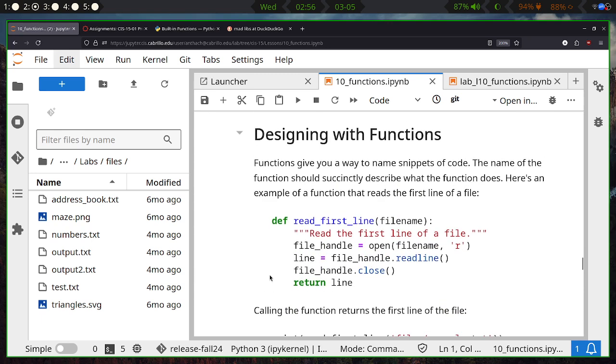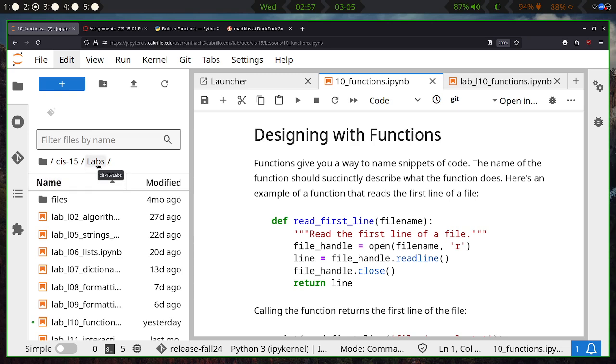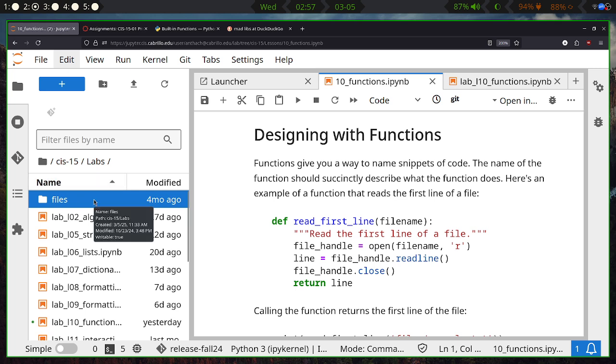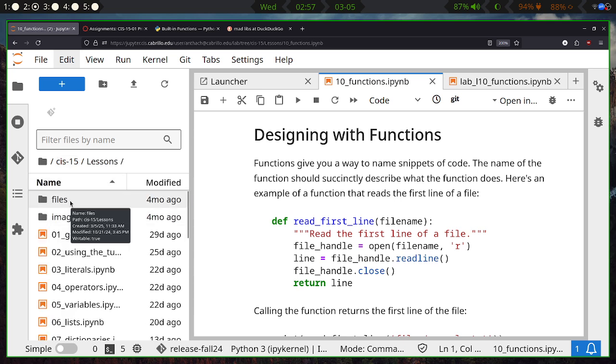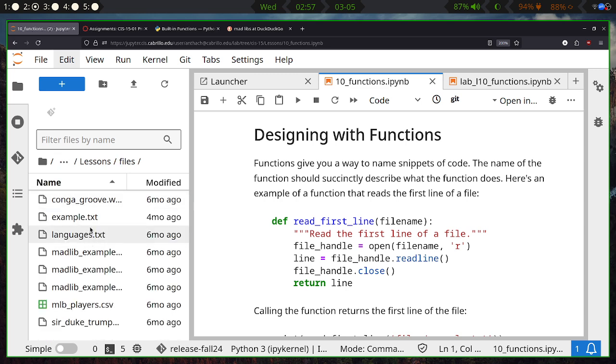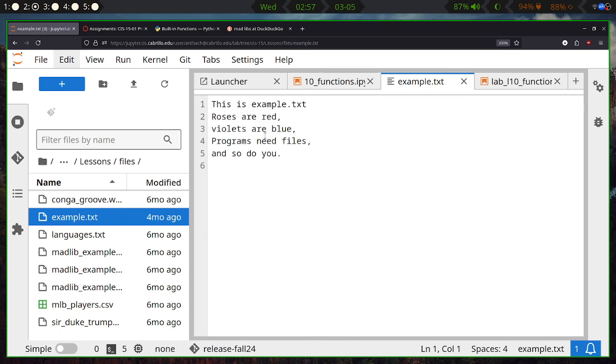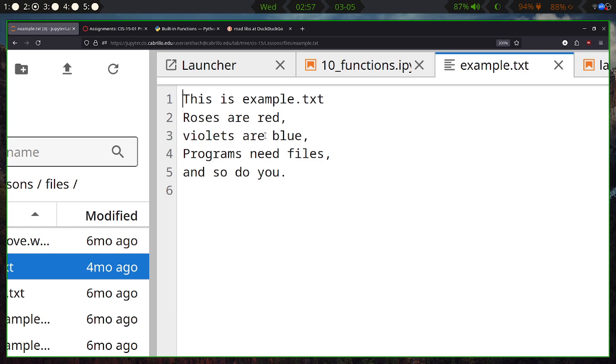All right. So let's create a text file which we're going to read from. You can just right click. Okay, so first, I'm in the wrong directory. My bad. So check it out. I'm in the labs directory. I'm meant to be in the lessons. So go into the lessons directory and then click onto files. Okay, there should be something called example.txt now. This is a text file that we're going to be writing a function to read from. If we click into example.txt, it's just a text file that contains a poem.